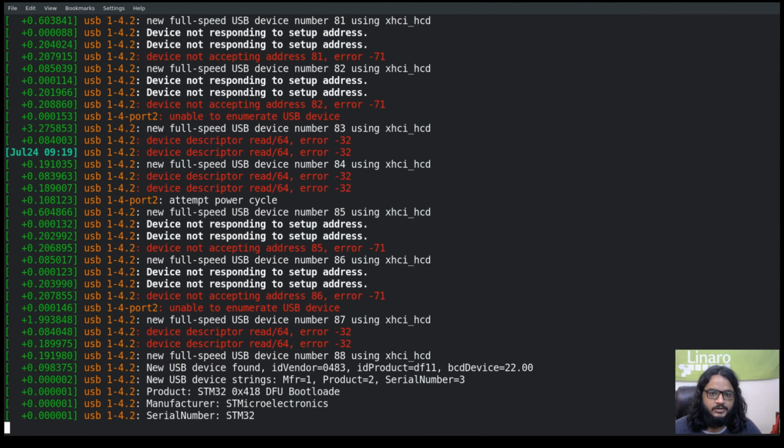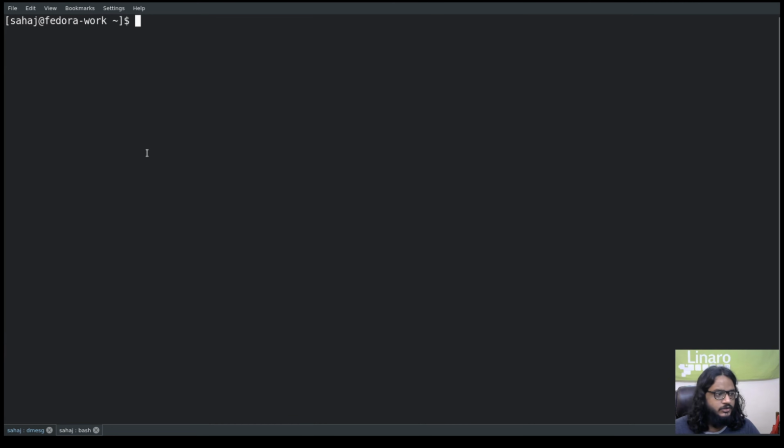And now it comes up as the device we want it to show up as. Now we can just go into and use dfu-util. We have to download the package as well. So sudo dnf install dfu-util.